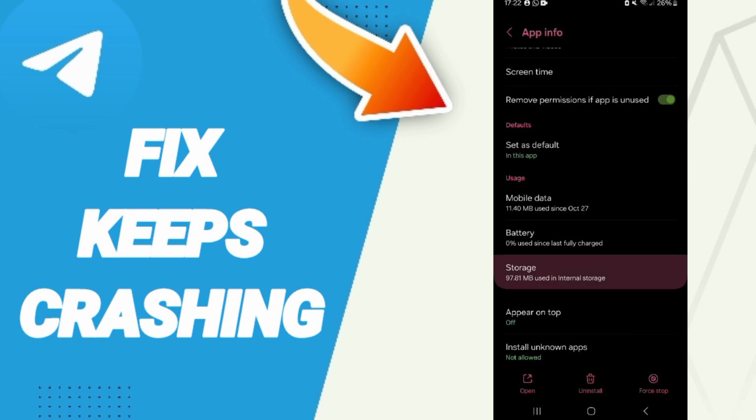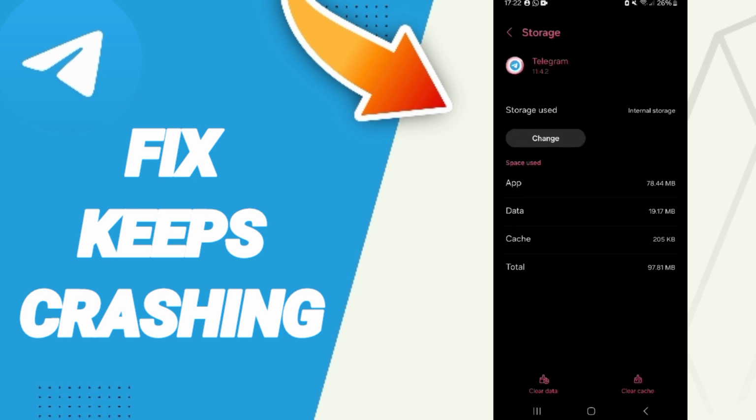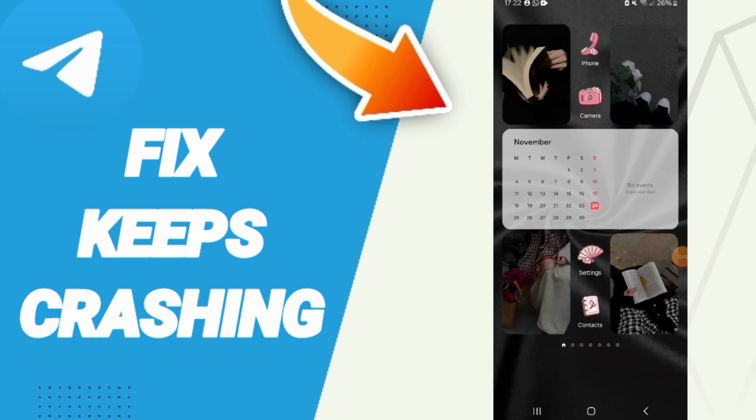Here you will enter the storage window. Then we click on clear cache. But pay attention, don't click clear data because that can delete your account. In the end, you can turn off your phone and wait a moment to restart it again.